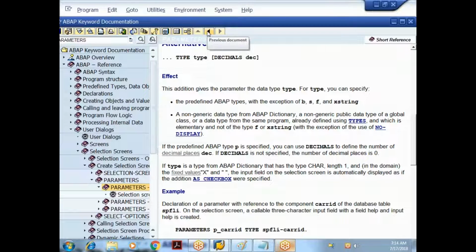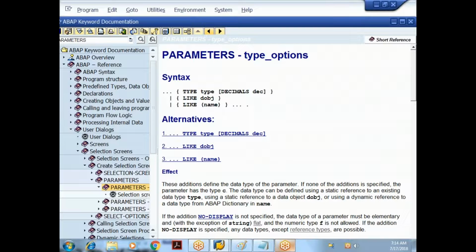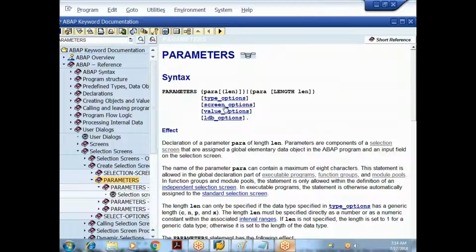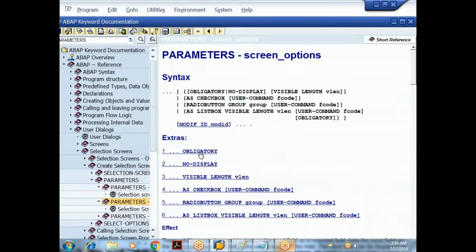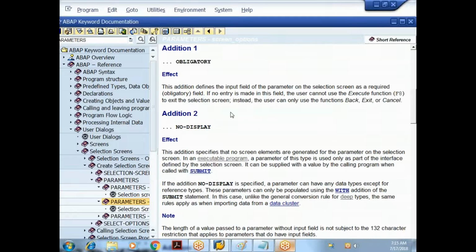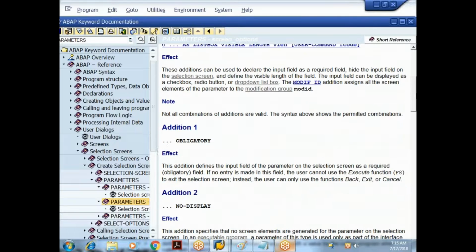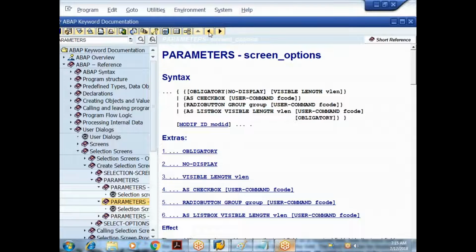I'll say back here, previous document, right? So I'll click on screen options again. Related to screen options, again we have many things here, obligatory and so on. So we have to click on each and every option, read this, refer to the syntax example, and then you need to understand. Okay, so it takes time. It is not readily available. You have to analyze it properly and use it.